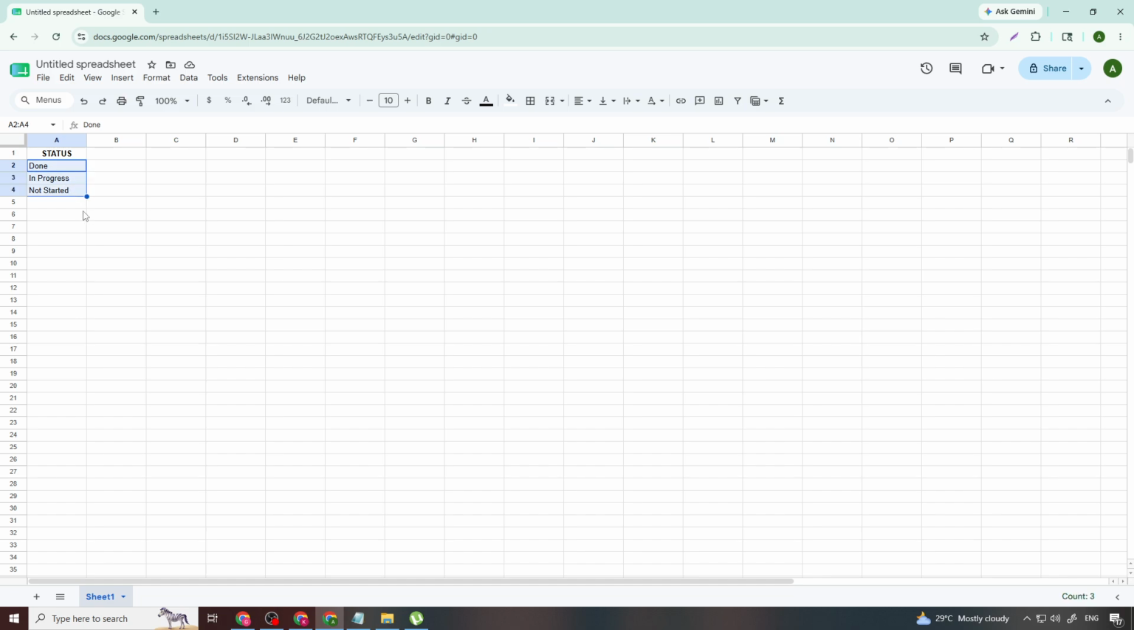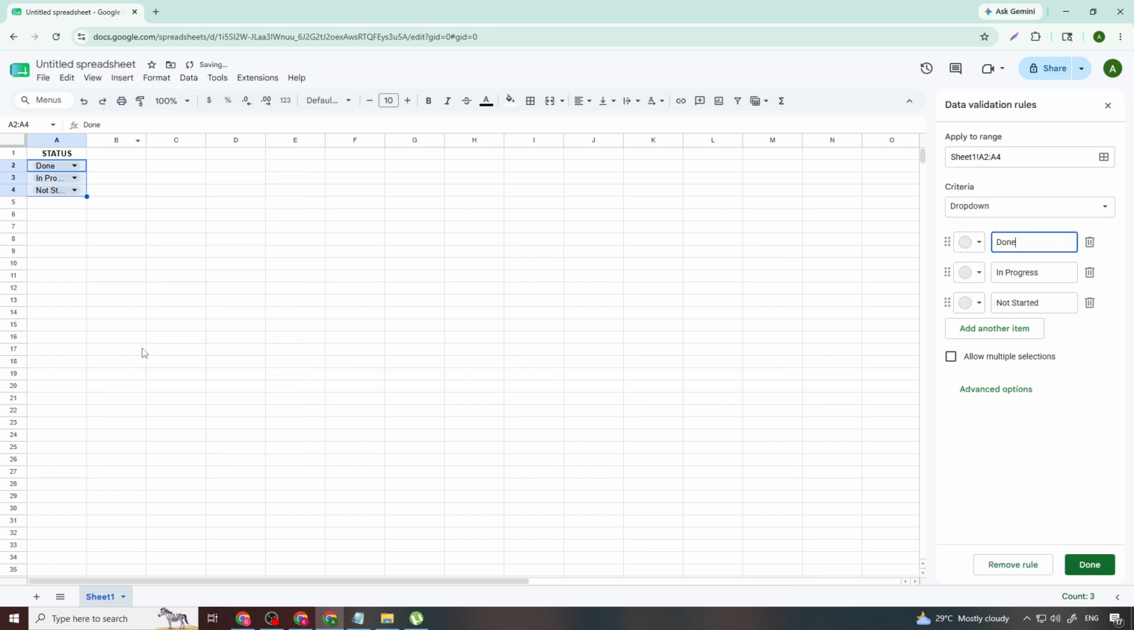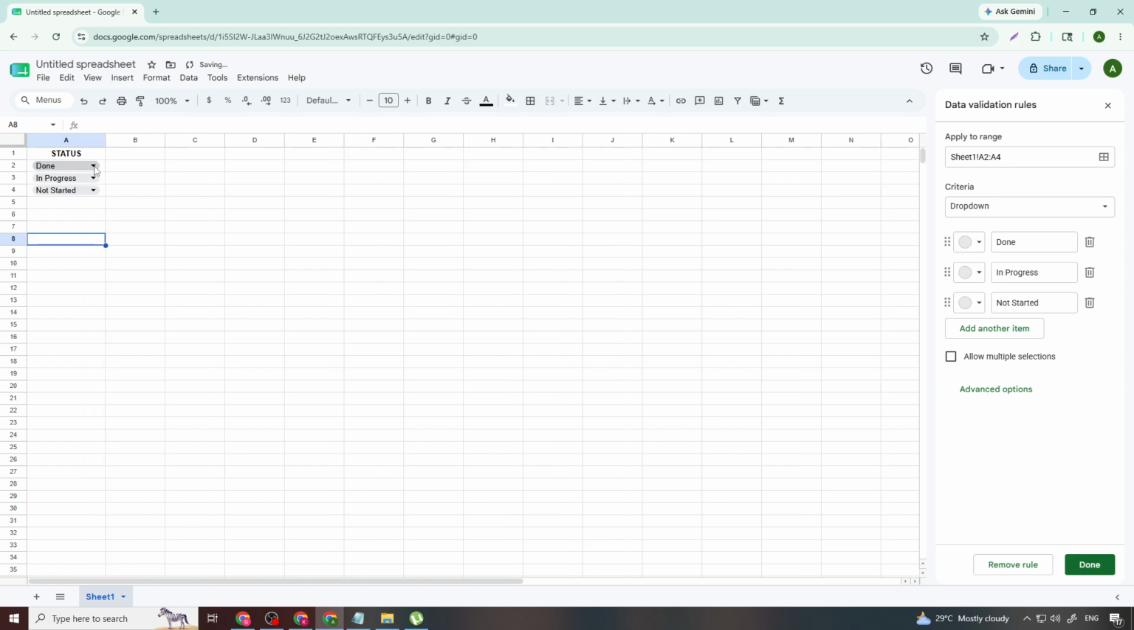Next, go to the top menu and click Insert, then select Dropdown. This will apply dropdowns to the selected cells, and you will see a small arrow in each cell. On the right side, the dropdown settings panel will open.